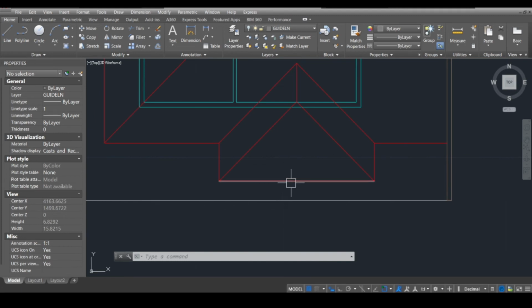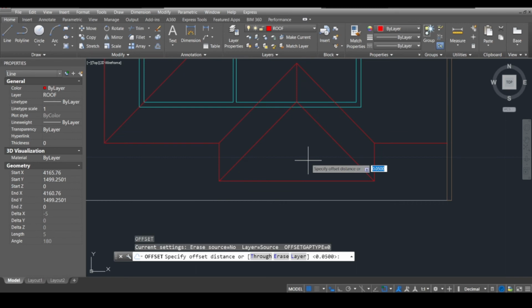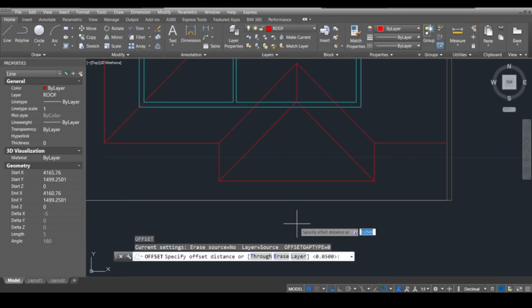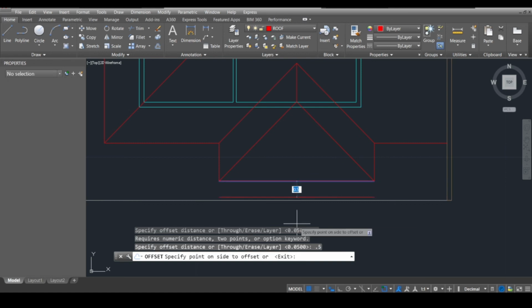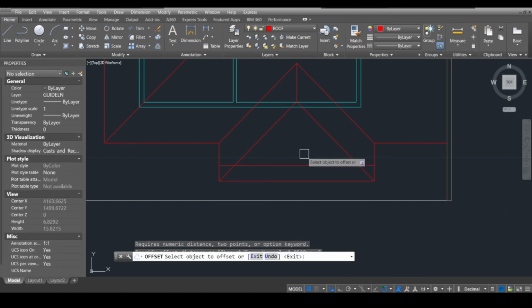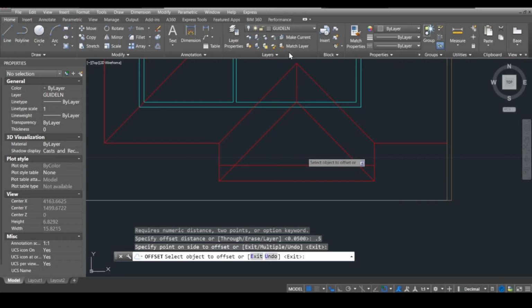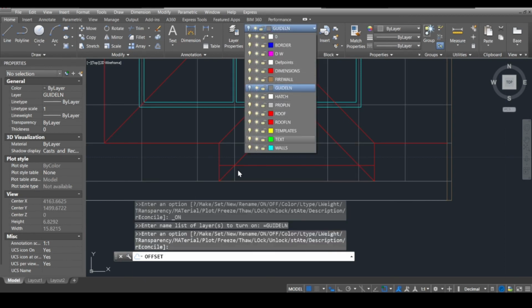Okay, so from here we're gonna offset, what's the distance again? 0.5. Offset is 0.5 meters on the upper part. And let's turn on our guideline.